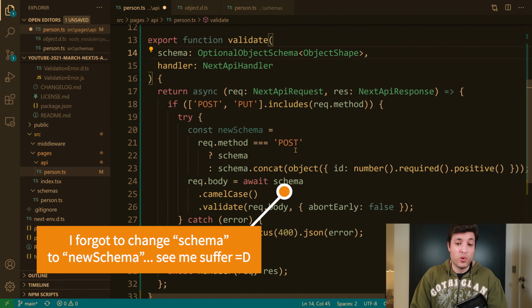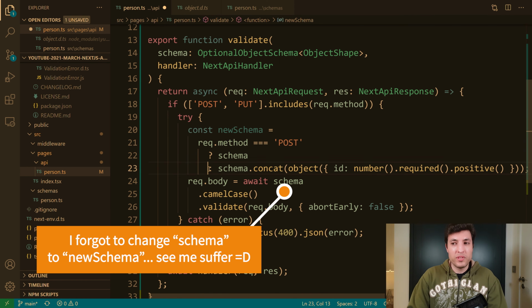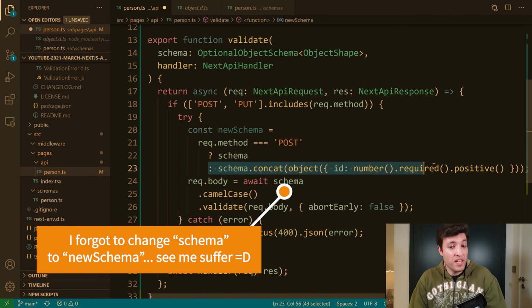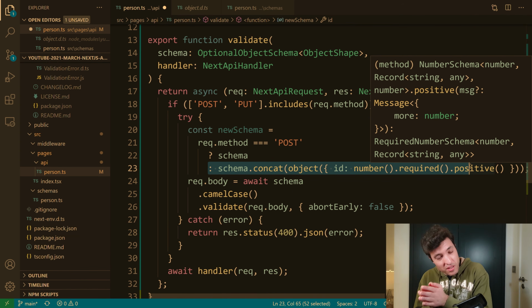Okay? So if I now format this code, you will see that what we are doing is, if we have a post, we will use whatever schema the user, or in this case the developer, provided to us in this middleware. Otherwise, we will just do this schema over here, and I will do the schema that already exists for the post plus an ID which is a number required and a positive number.